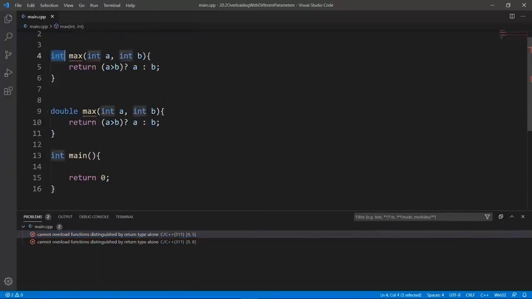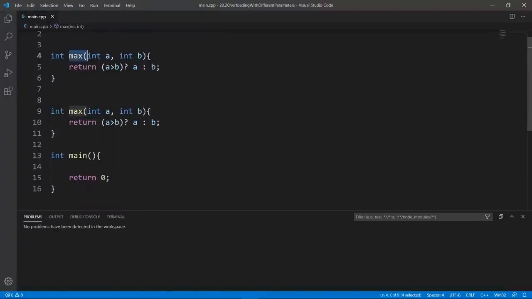The return type is not enough to make two functions different because the return type isn't involved in making the signature unique. What makes the signature unique is either the function name or the parameters that you pass to the function here. So we're going to figure out a way to make these two functions different but have the same name here, because sometimes you really want this.